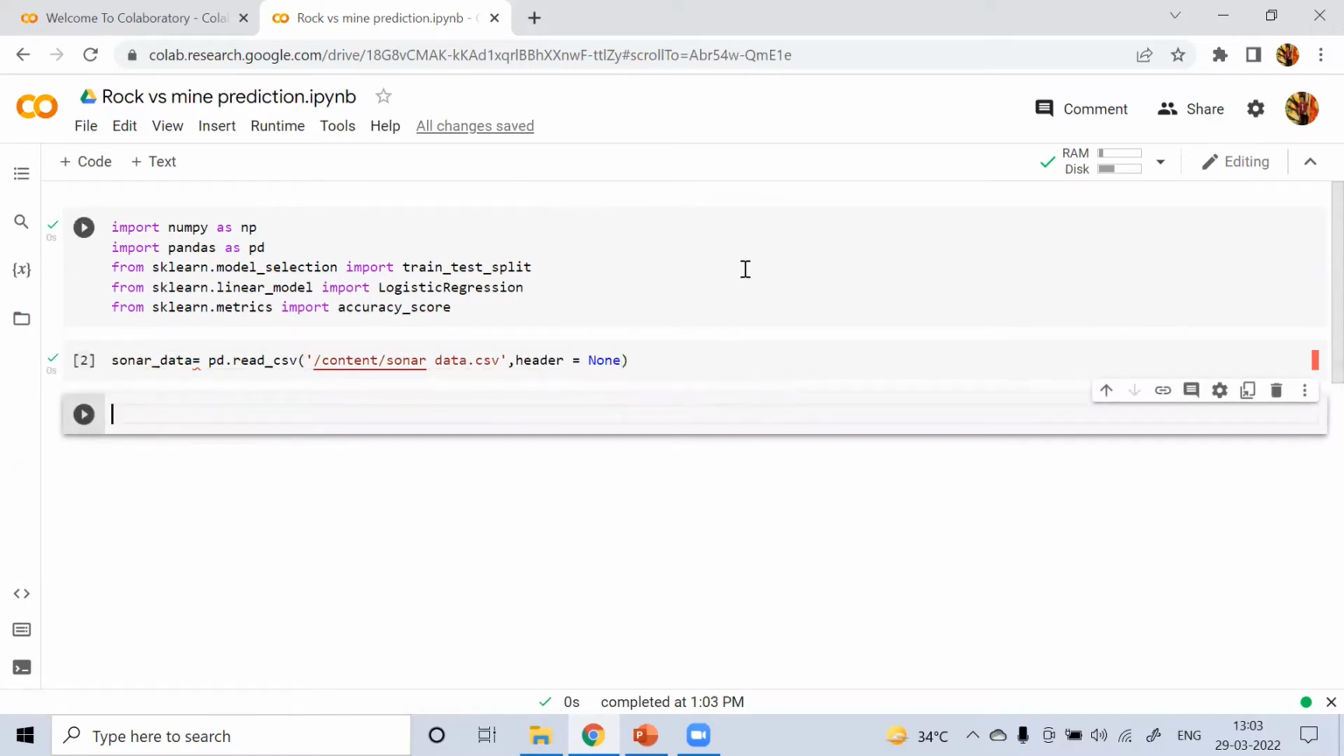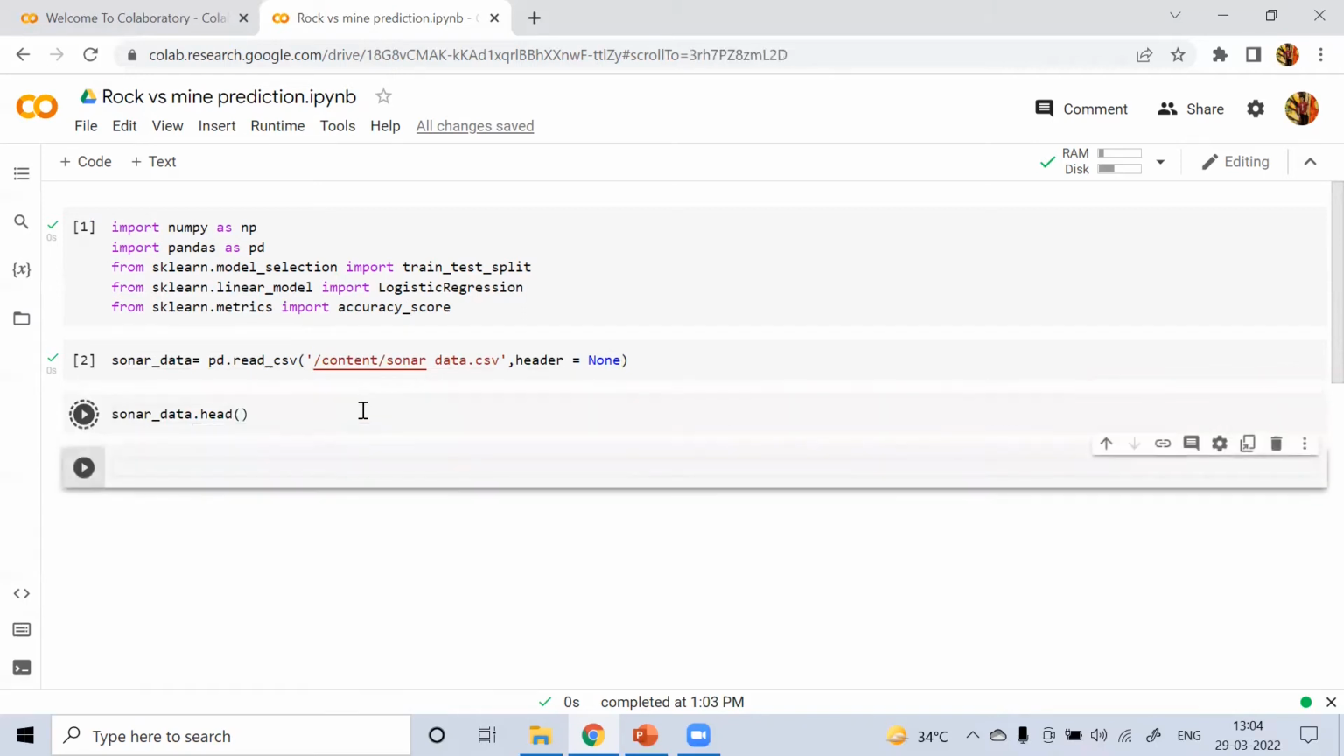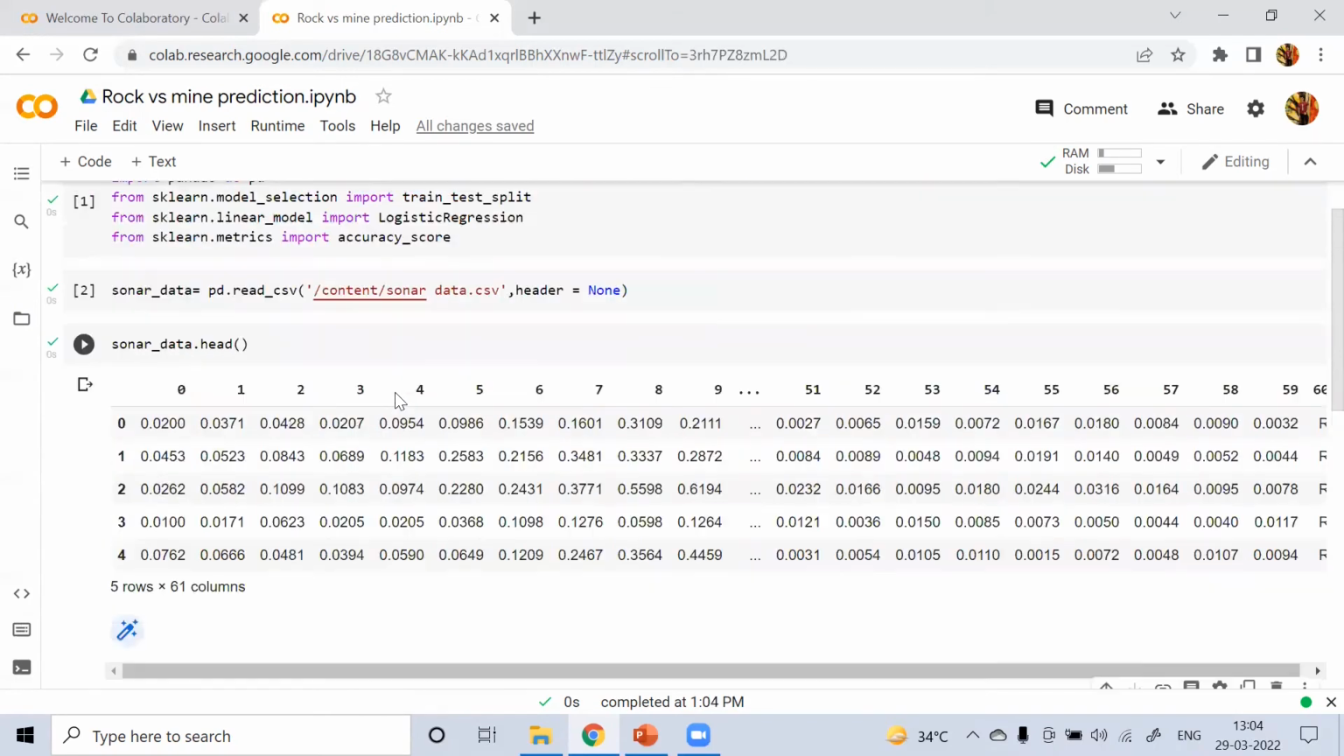So why this header equal to None? Actually, in our data set, we don't have any header. So header equal to None. So let's see our data set. This head command, as you know, prints the first 5 rows of a data frame. So you can see there is no header in our data set, so we have kept header equal to None.